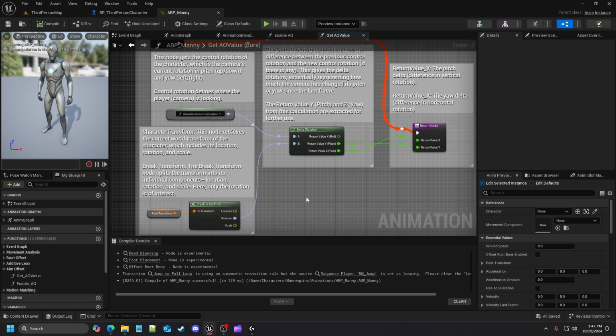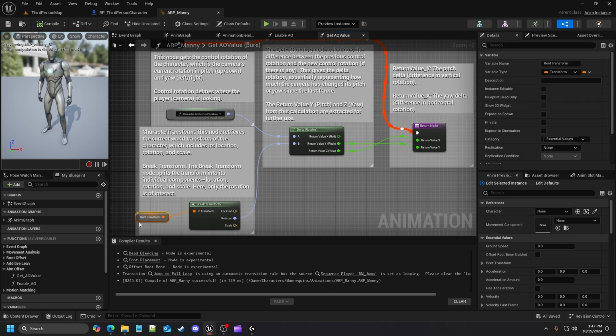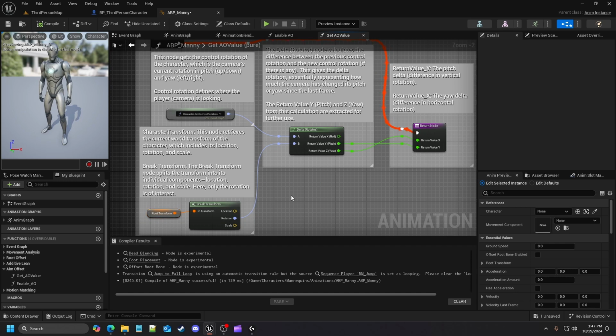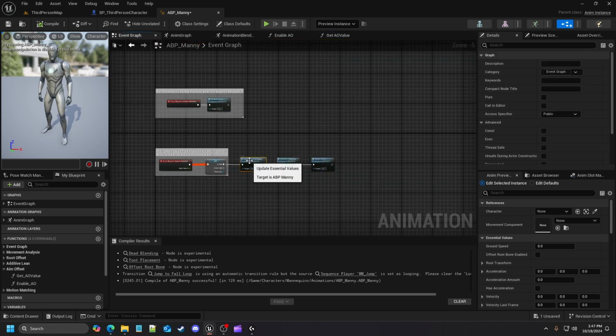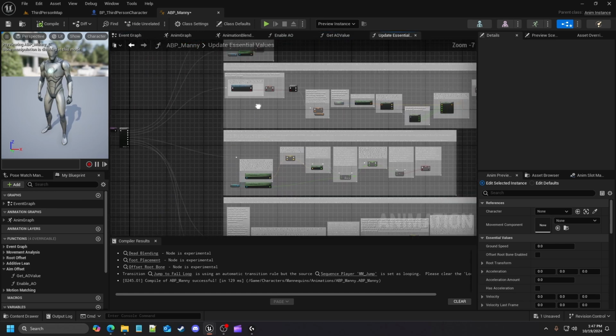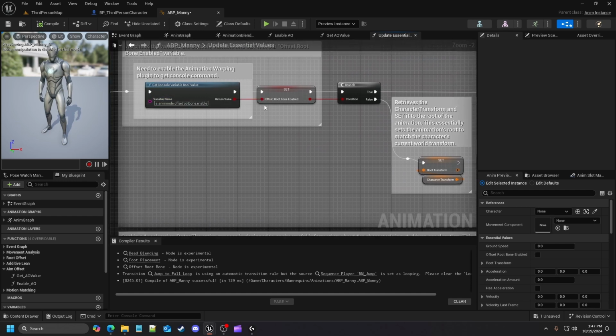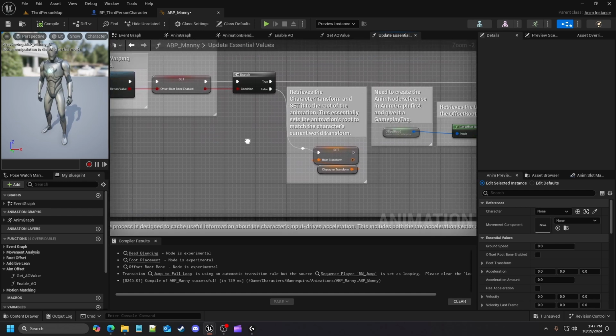So it's kind of weird, and I'm glad that the problem still exists because I did disable this hoping that it would fix the issue. But I think it has something to do with the root transform of our character. Because when you take a look at our event graph and we go into the essentials value, when this is not enabled, the offset root bone is not enabled, we then turn our character transform into the root transform.